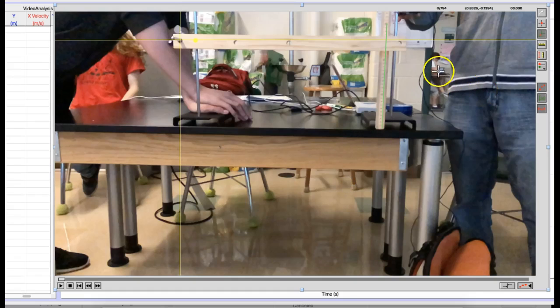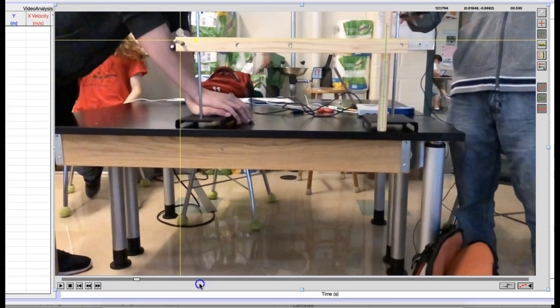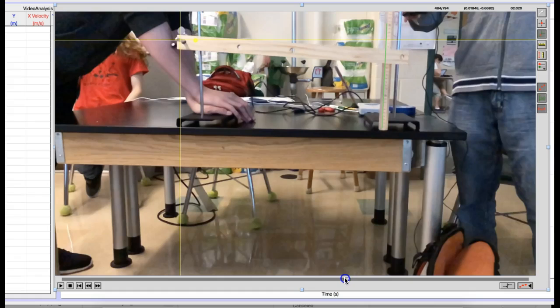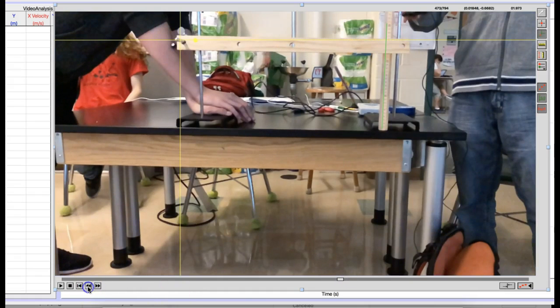Now that I've done that, I need to add my points, but before I add any points, I want to get it to the portion of the video right as that person cuts it. So I'm going to back it up a little bit here, a couple more, and get it right where it's not going to move. So it looks like about right there is where I want it.